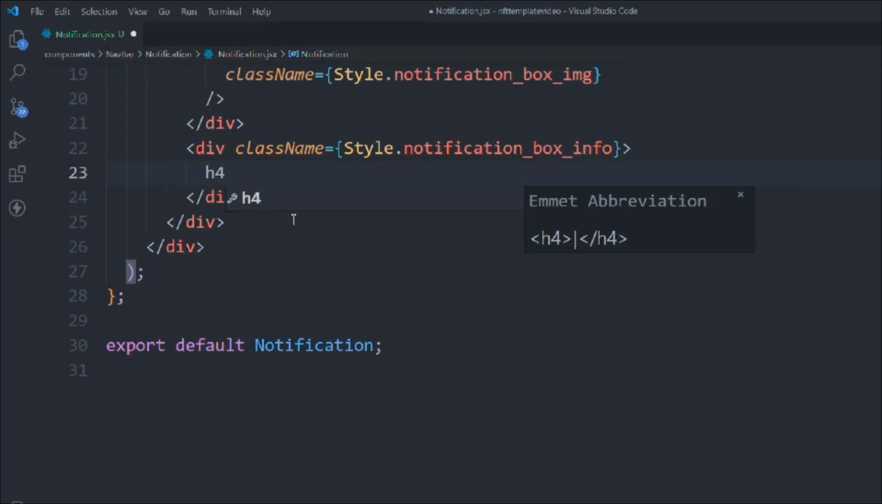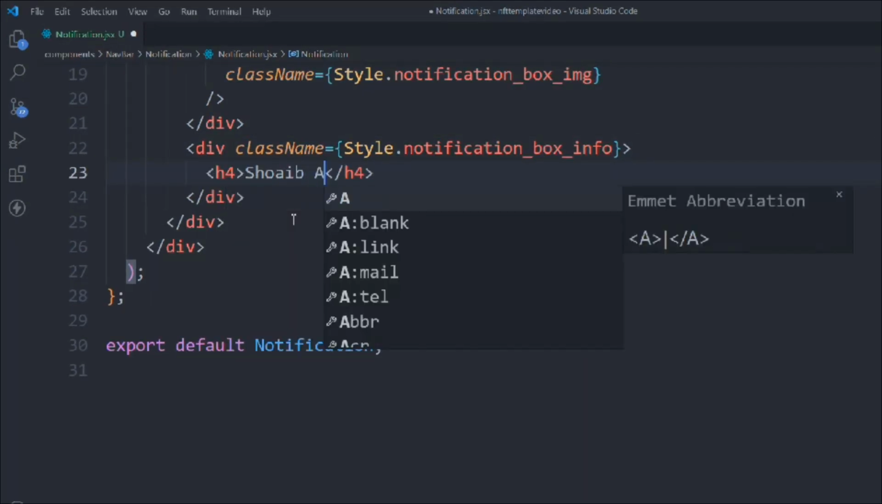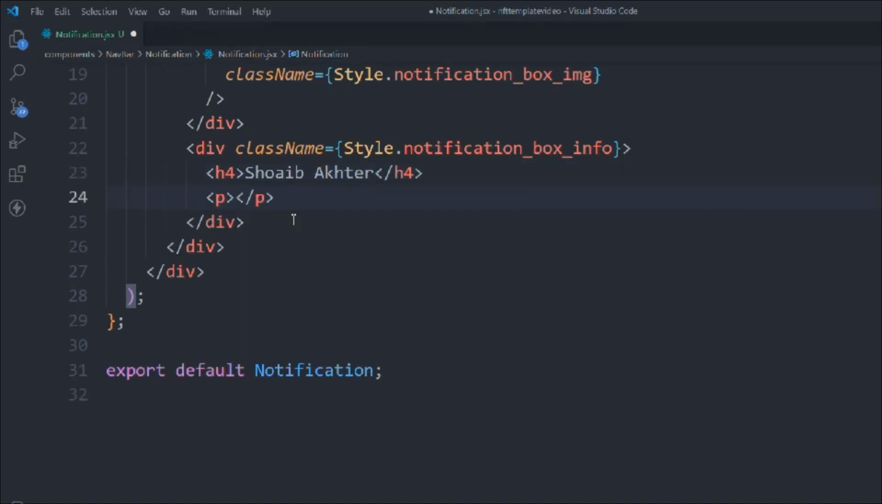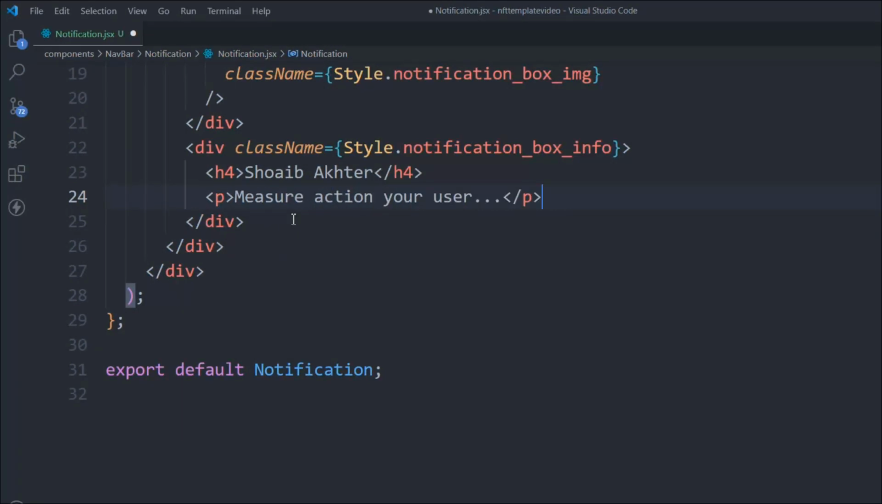So first we'll take h4 and it will be the name of the user. I'll call it Shweb, and he's my younger brother, an amazing guy, Akhtar. And I have to display the address of the user, so I'll call it measure. I'll provide this short message. Okay, instead of providing the address, we can provide a short message, short notifications.